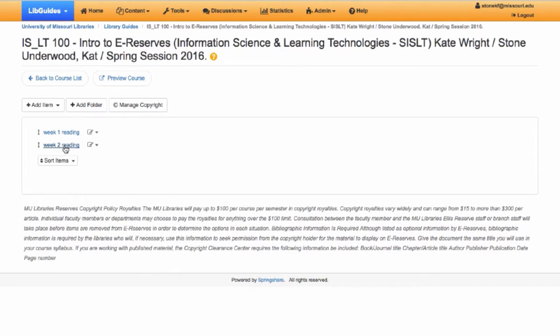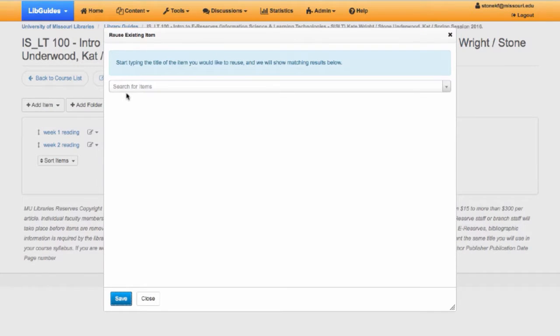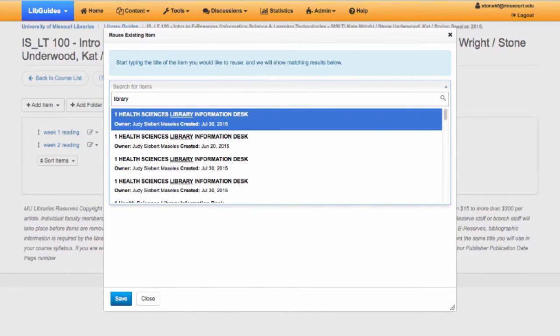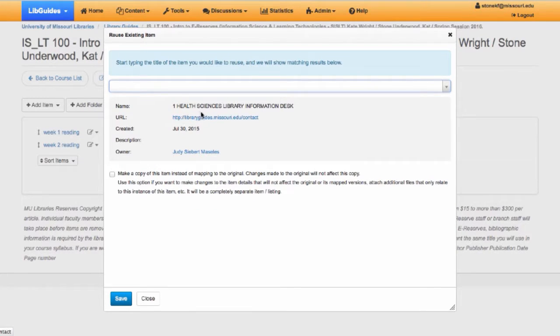If you know the document you're looking for is being used elsewhere in the eReserve system, you may choose to reuse an existing item. To do this, you still go to the Add Item that we used earlier, but instead of hitting Create New Item, you're going to select Reuse Existing Item. Once you're here, you go ahead and search for the item by title. We're going to go ahead and use this Health Science Library Information Desk for this example.